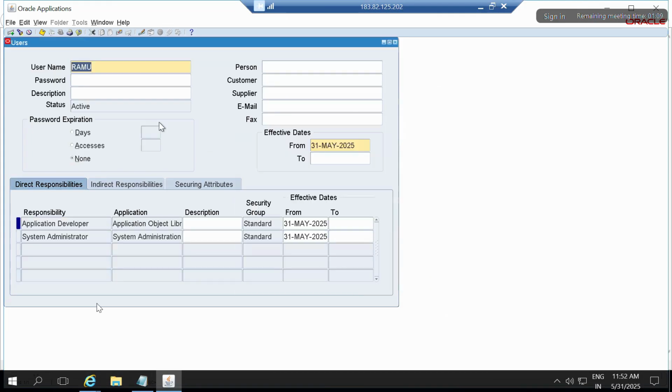Now my user came here. Click on responsibility, in the bracket the third record. Click on responsibility. Then click on the list lamp.